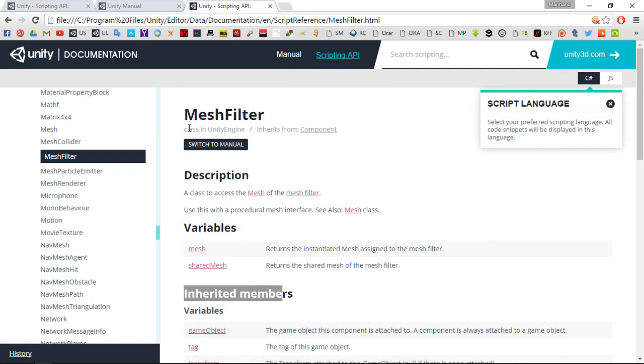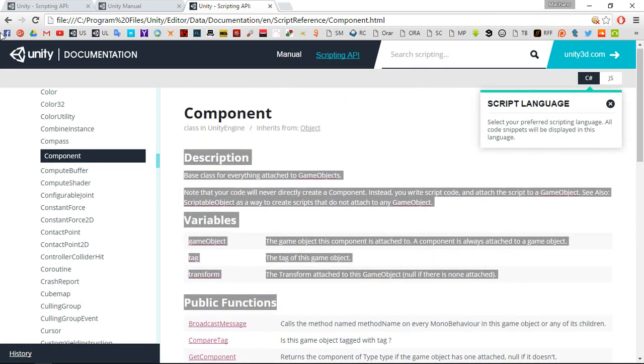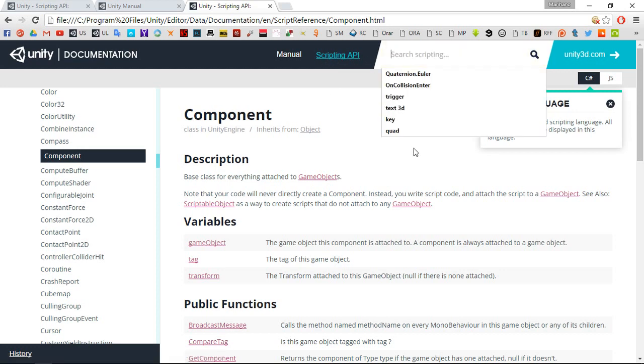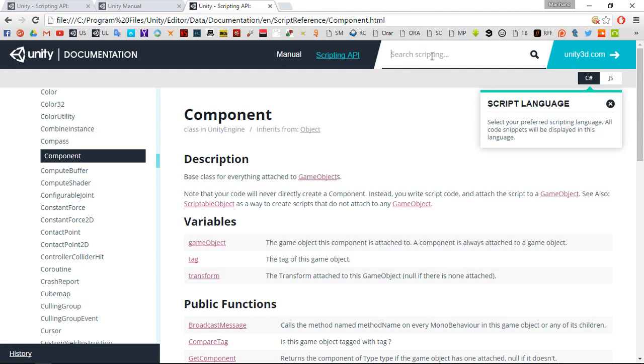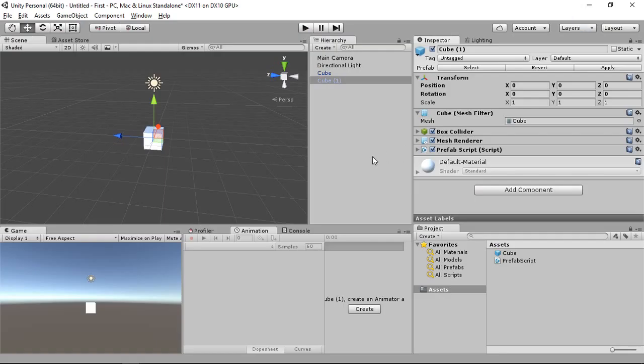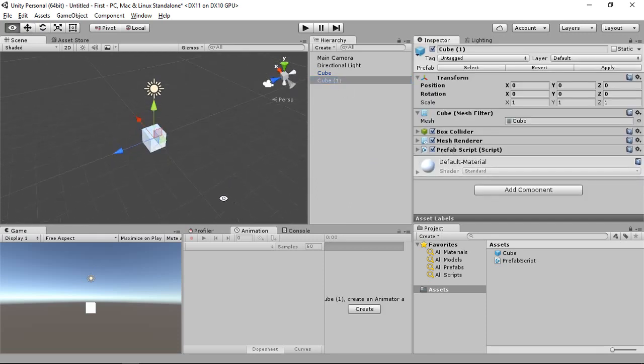And actually this mesh filter inherits from component, and if you want to see the component script, you're gonna see this component field. So this Unity documentation is helping us for finding scripts that we want to see, or methods that we want to implement, and we search them for knowing what to do in the game. So every script that we add in here is going to affect the current object.